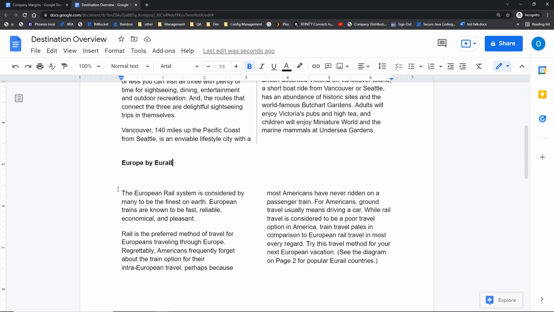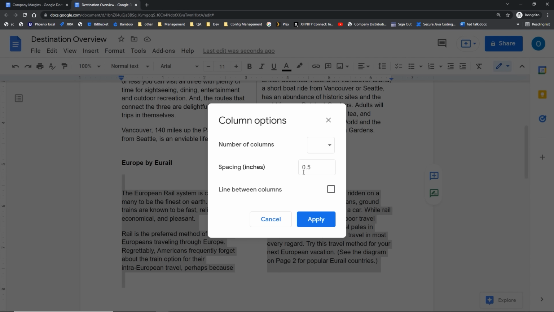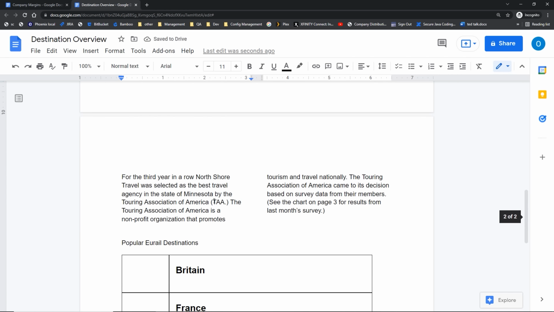So again, if I want to copy that down to my other columns, if I'm going to be doing it through the Format drop-down menu, I'm just going to reselect the text, go back up to Format, go to Columns, go down to More options. Notice right here, I'm just going to continue to say, hey, I want 2 columns. I want a line between them, and I'm going to put it at a 1/4 inch. You can see here how it's applied that. And I could continue to do that to the bottom as well.